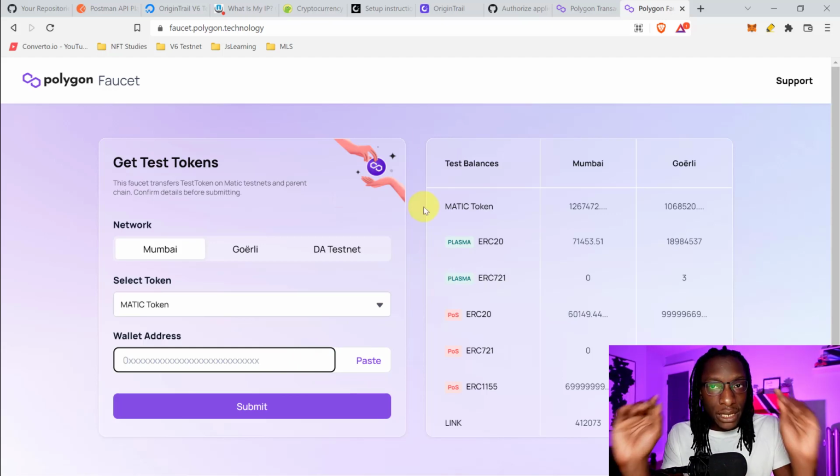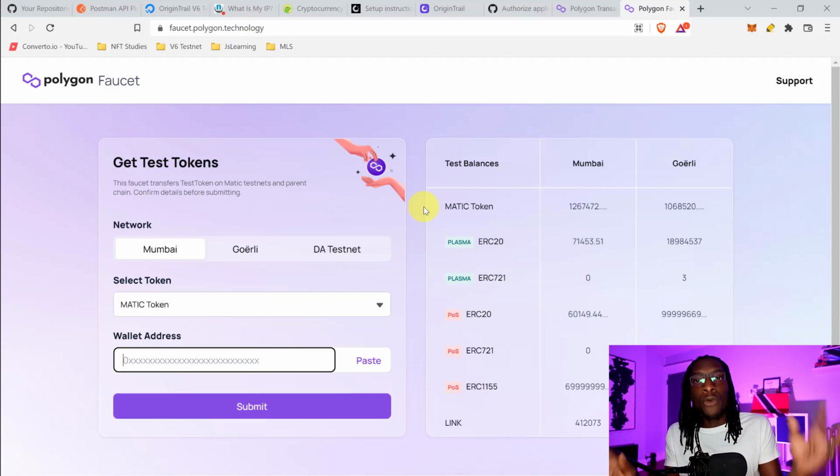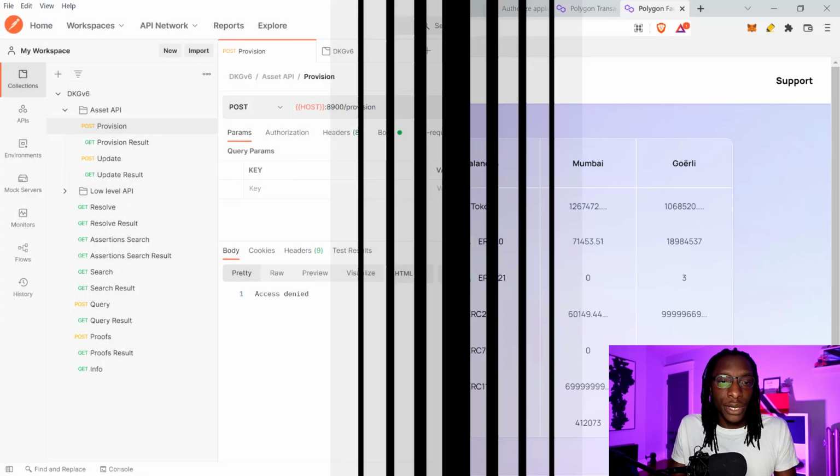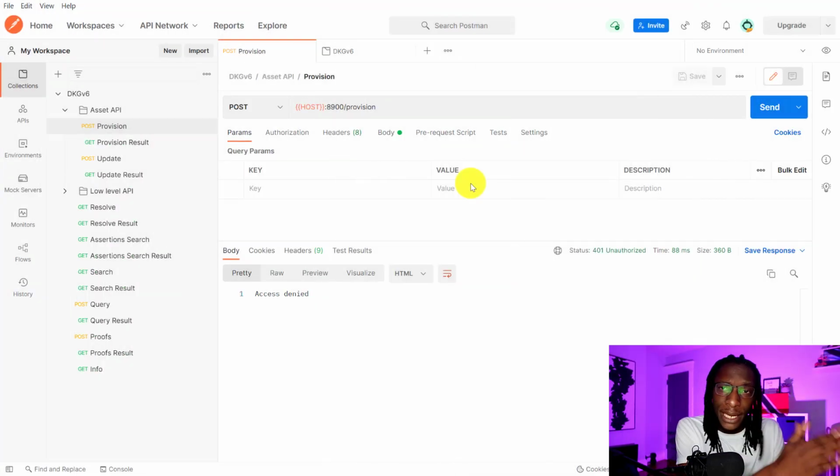If this does not take place immediately, give it some time. The faucet is known to go down. Relax, don't panic. Give it an hour or two, try again, and you will receive your tokens. So now we're going to actually try sending some data through to the OriginTrail decentralized network.